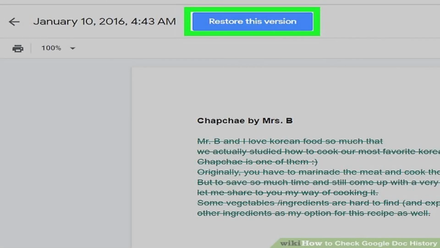Click Restore this version if you want to revert to a previous version. It's a blue button at the top of your screen. Click Restore again to confirm the change.